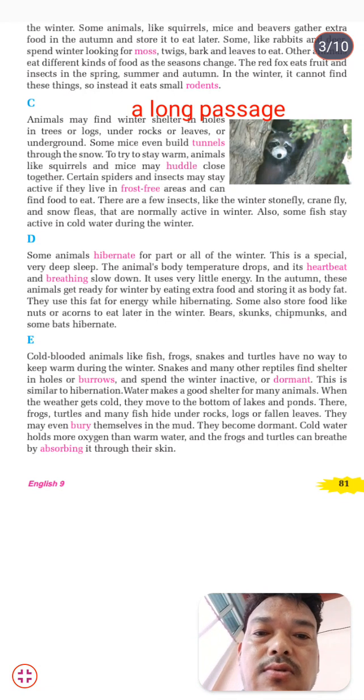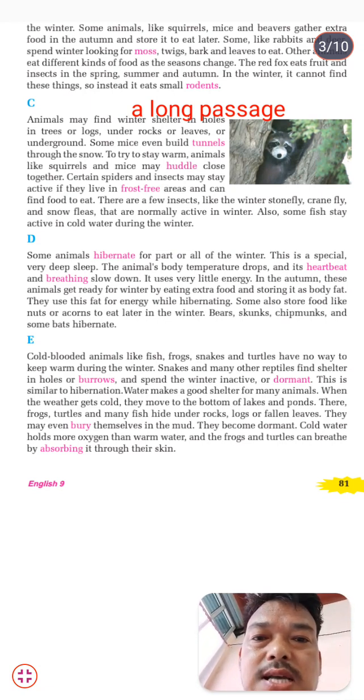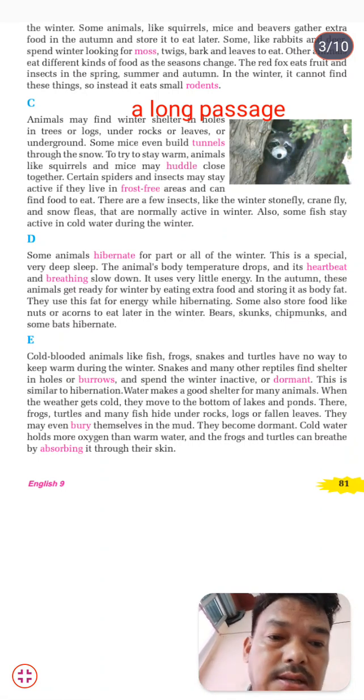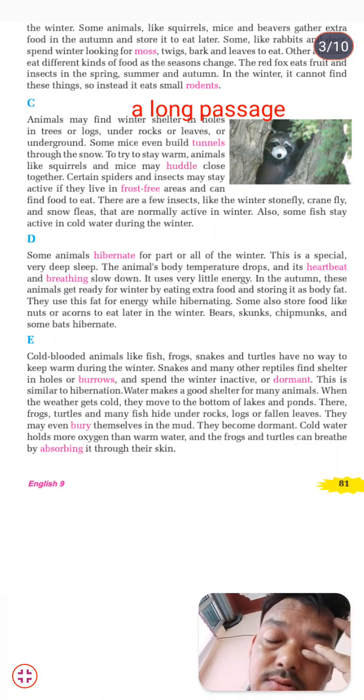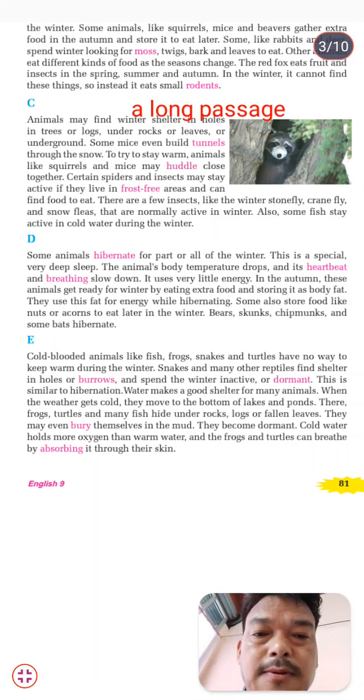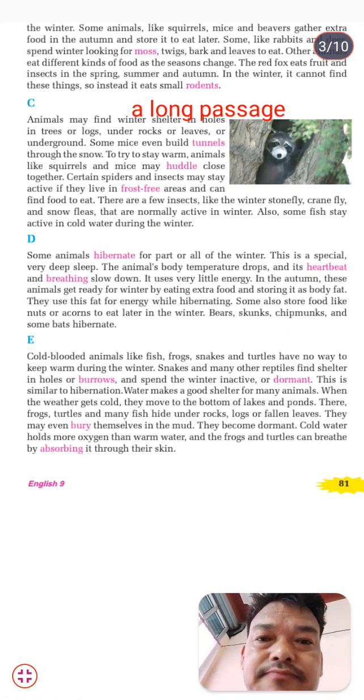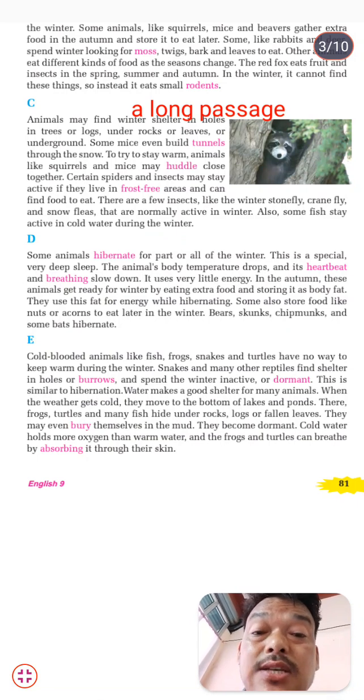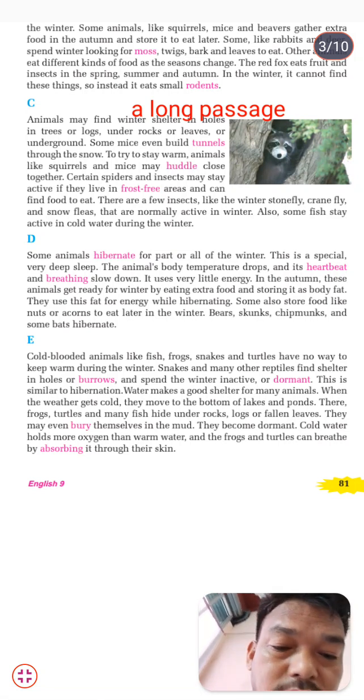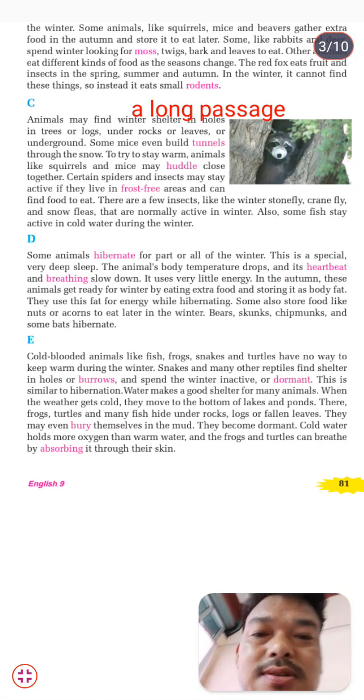To try to stay warm, animals like squirrels and mice may huddle close together. And here is a word again highlighted. Huddle means to get closer, to get together in a close group. Most of the animals, so as to keep themselves warm, like squirrels, start coming closer to each other in the winter season, so that they can keep themselves warm.